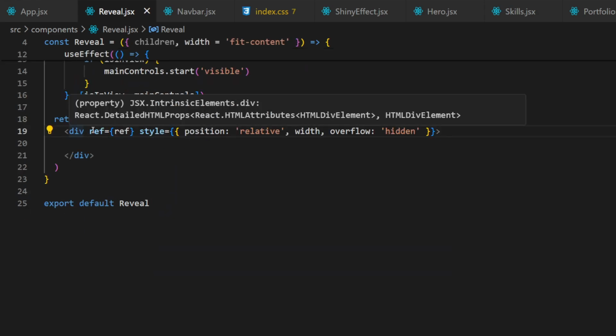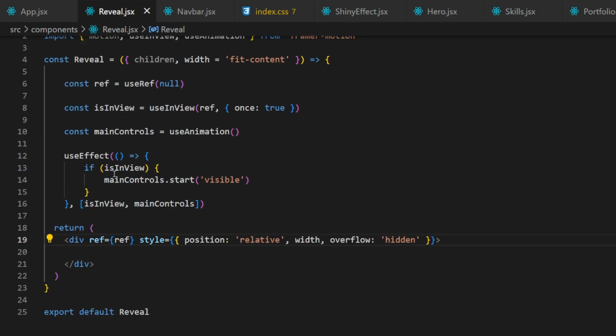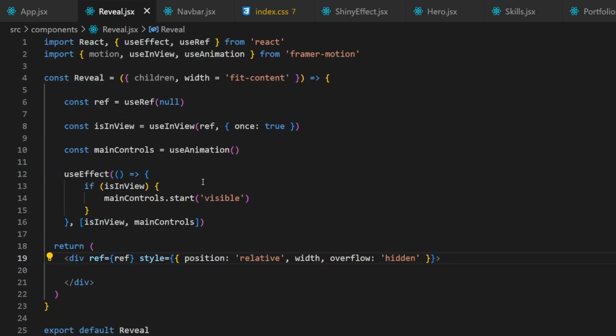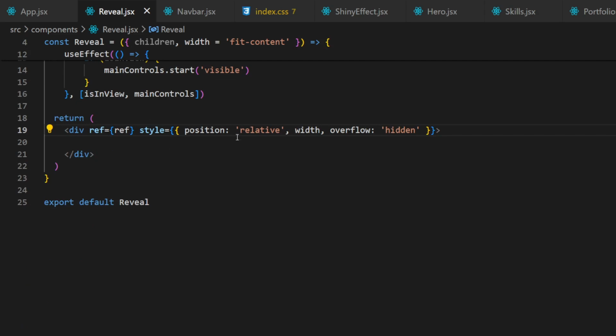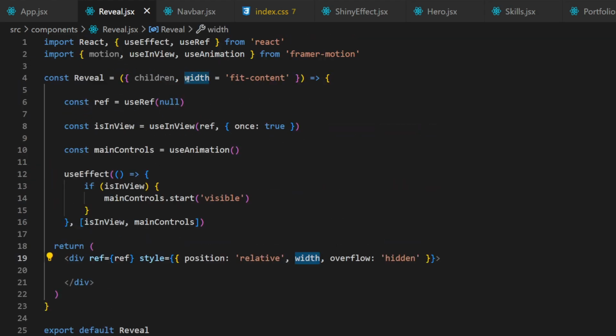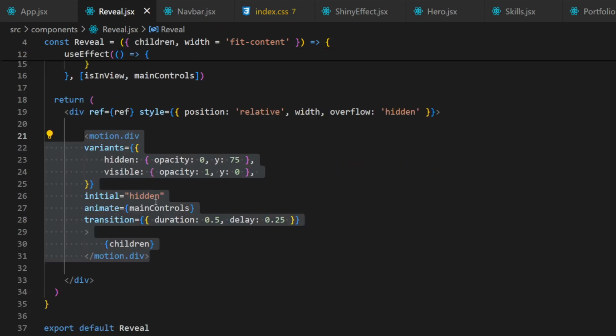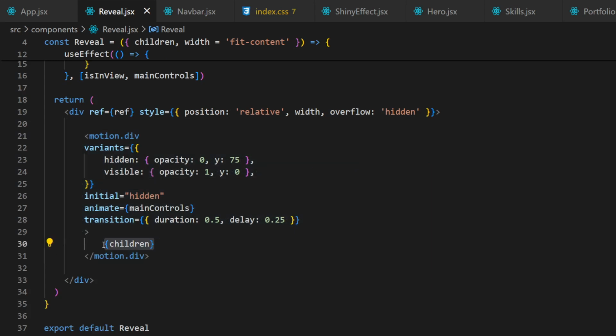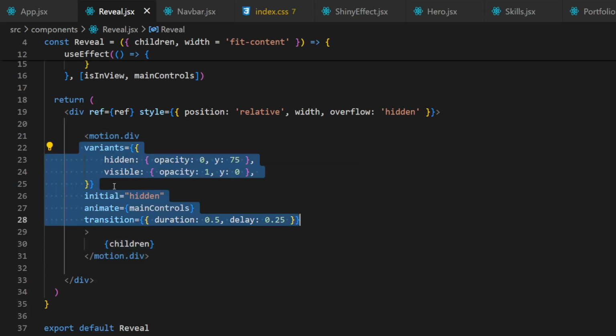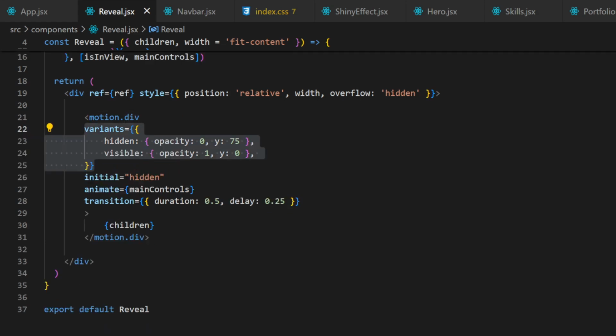Now let's start with div. So there we are attaching the ref created by this useRef. Then into the style, you can see there the width, we use that as a prop, and we also set there position to relative and overflow to hidden. Now inside we'll put the motion div, we will render the children, and at the motion div tag we will set variants as hidden and visible, then initial state to hidden. Then we will link animation controls to this element, and we will set the animation timing.